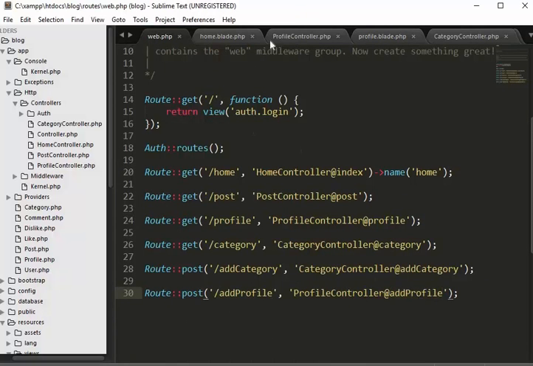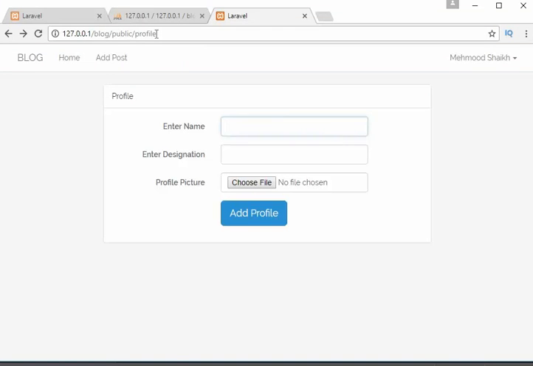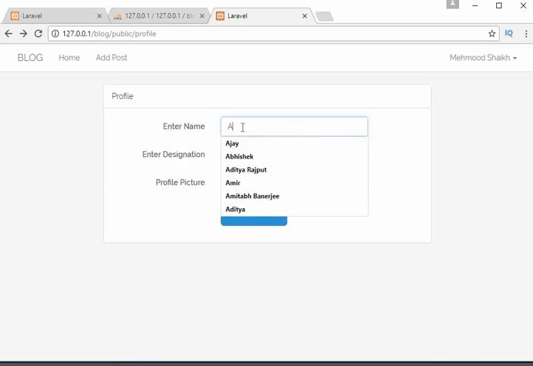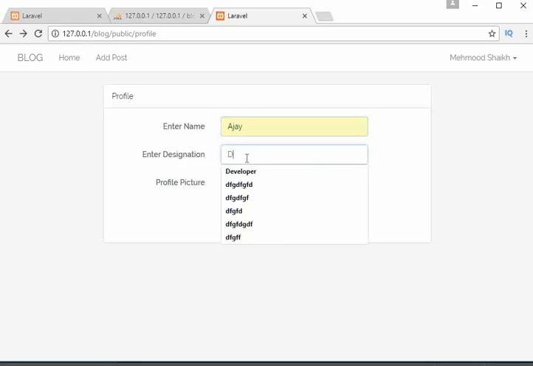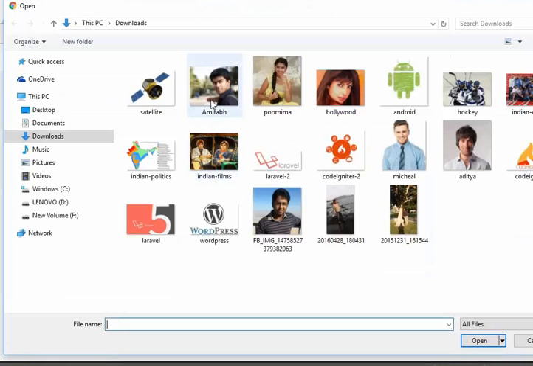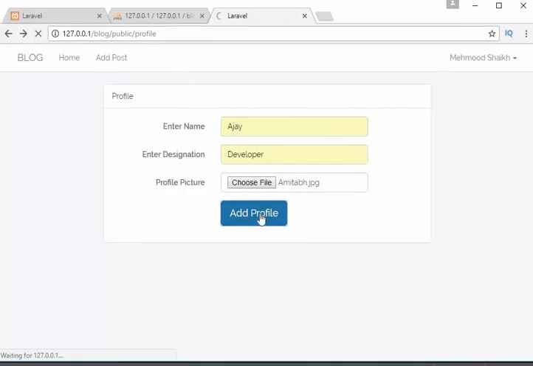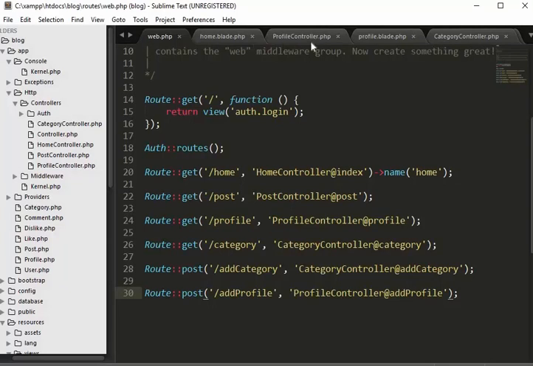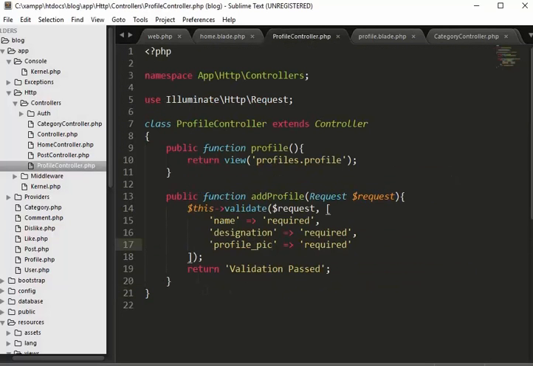Now save it, and refresh the page, then choose the image, and now if I click on add profile, now it's saying validation passed. Okay, everything is fine till now. So now I need to delete this, and I need to create an object for my profile model.